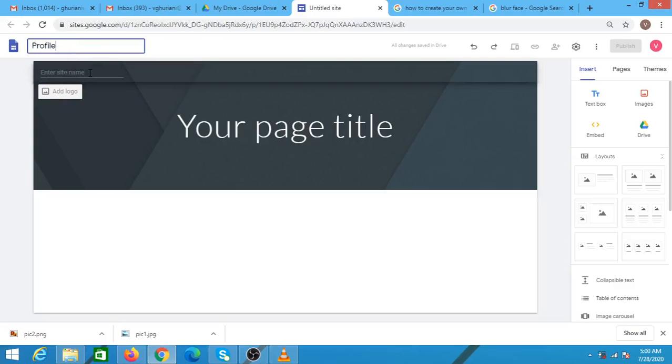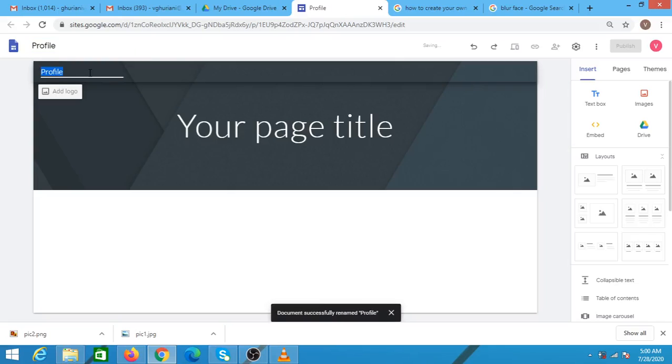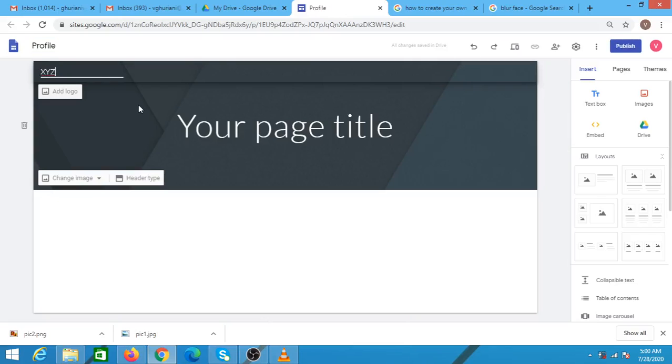Then give a suitable name to the site. I suggest that the name of the site should be the name of the person whose profile is being made. So I type a name over here. Once this is done, we can start designing the profile. I suggest you keep your profile handy when you are designing your profile so that it can be done fast.